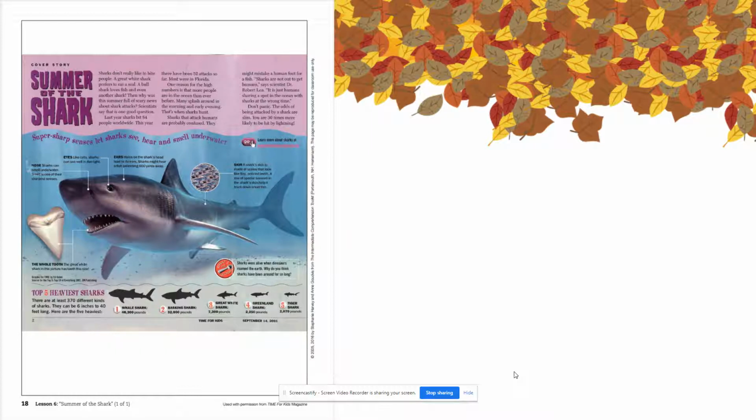As I read this article, I'm going to show you how I think about what I already know about sharks to help me understand new information. It's easier to make sense of new information when we think about our background knowledge.